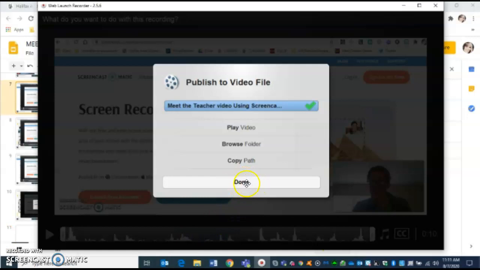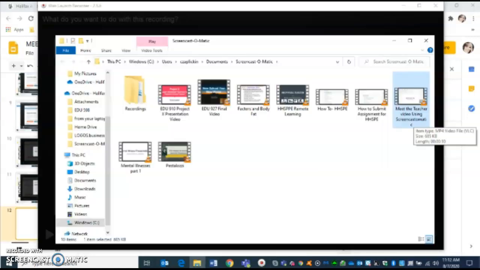I would not just go ahead and hit done. I would go ahead and hit browse folder. So that's what I'm going to show you. When I hit browse folder, I can see where it went. Screencast-O-Matic will create a folder in your documents on your computer. In the C drive is generally where it goes. So I can find it right here, but I don't like it there because it's going to be hard for me to find later. So I'm going to show you how to move it to somewhere that's very easy for you to find later.